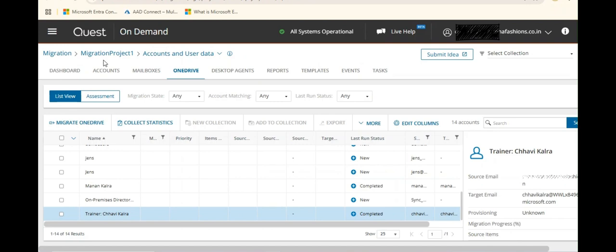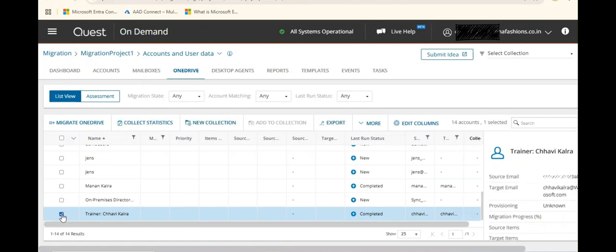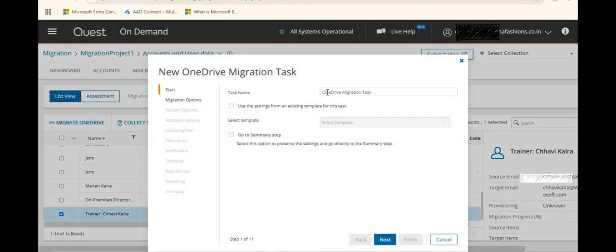Let's come to Quest on Demand. I've already opened my project. I'm in my OneDrive. That is my account. Let's click on my account and let's click on Migrate OneDrive. A task will be created, OneDrive migration. I do not have any template for that, so we're going to create a new template.